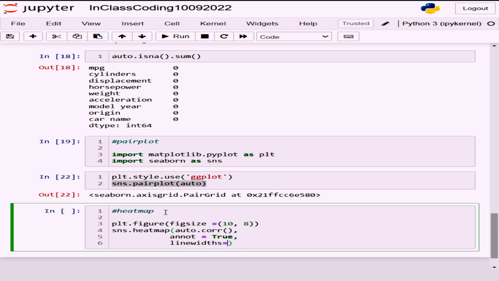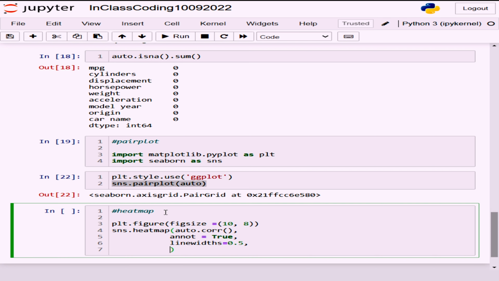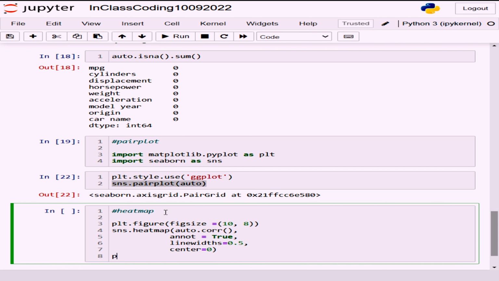So you can say line widths equal to, I think width or widths, let's see, 0.5, let's say. Then you can set the center, where you want the whole center to be, at 0, or slightly shifted to the right, left, etc. Make variations in this and you will be able to understand that. Okay, then I'll say plt dot show.